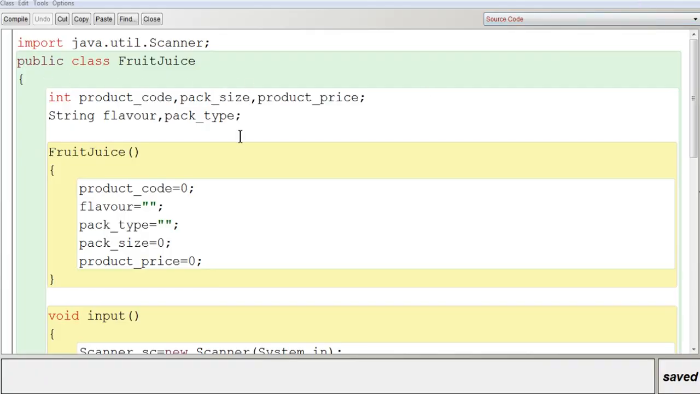So in BlueJ, I have created a program. It's a very simple program. Just follow what is there in the question. It is very simple. So first line, import java.util.Scanner. You are going to import the Scanner class, which is available in the java.util package, into the program.